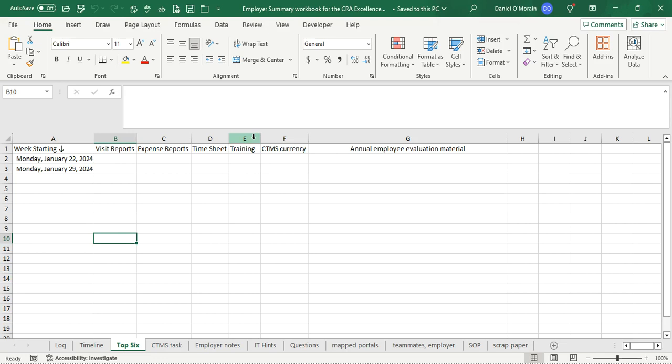Most CROs have a lot of training to do. Typically, most of it is done in the onboarding period, but as new SOPs come out and are promulgated, they have to be trained. So you just go into your training portal, knock it out, and get it done.